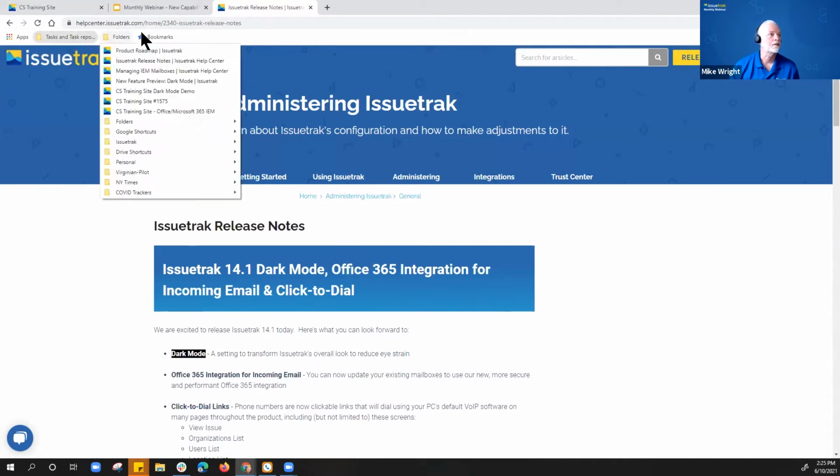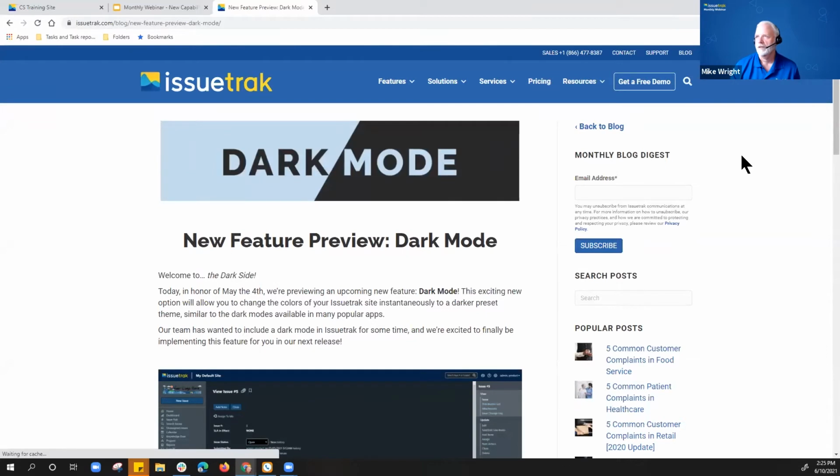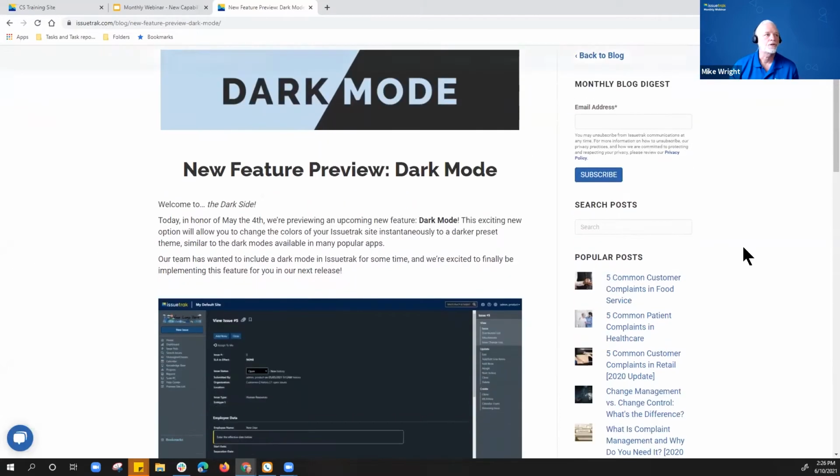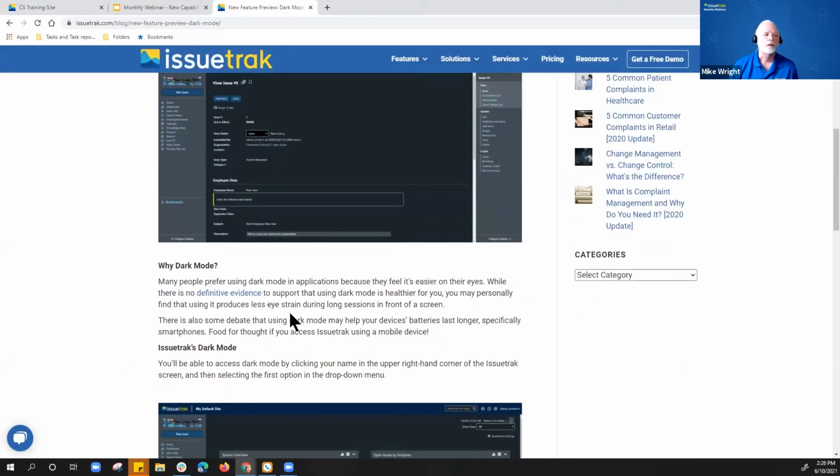In Issuetrak's blog this time, it gave you a look at the roadmap. Where did I put it? This is our Issuetrak blog. Ashlyn puts together these blog posts, and I think she puts out about once a month. It's a good thing to subscribe to, and you can see previews of things to come. For example, here's a new feature preview of the dark mode, and this is what it's going to look like. I'm going to show you how to activate it and show it. And why do you want it?